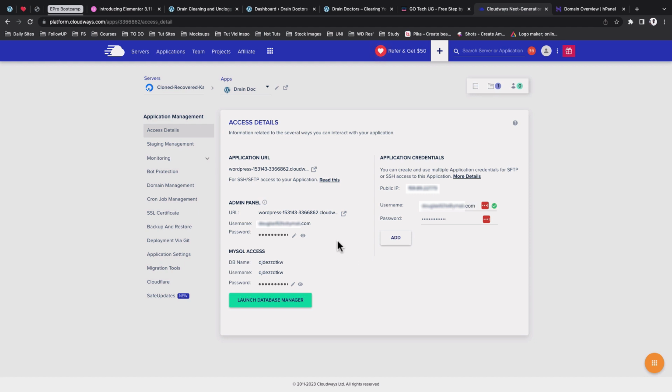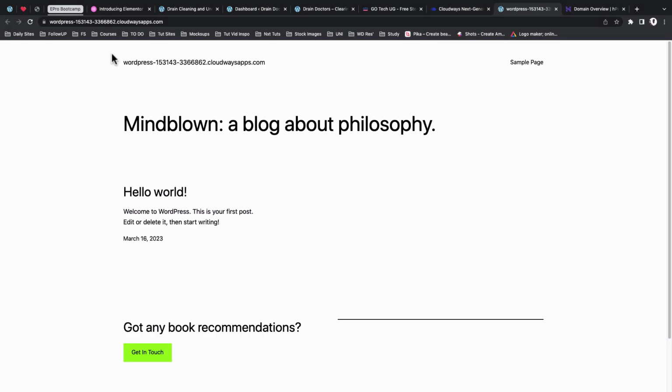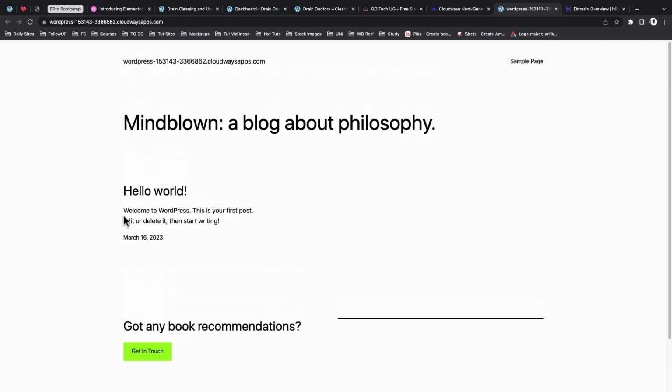In this case, you have the application URL, which is the URL that you can use to access your application. This is like a real working website already. So if I click on go to the application, we have this subdomain, which has been created by Cloudways, and it has installed a fresh install of WordPress.